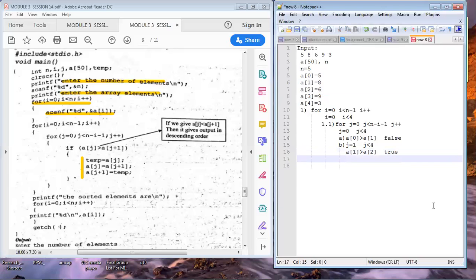So what should we do? Now we should swap 8 and 6. This condition is true. First time 5 and 8 were compared, but 5 is less than 8, so we are not going to swap. Second time 8 is compared with 6. 8 is greater than 6. Now we have to swap 8 and 6.